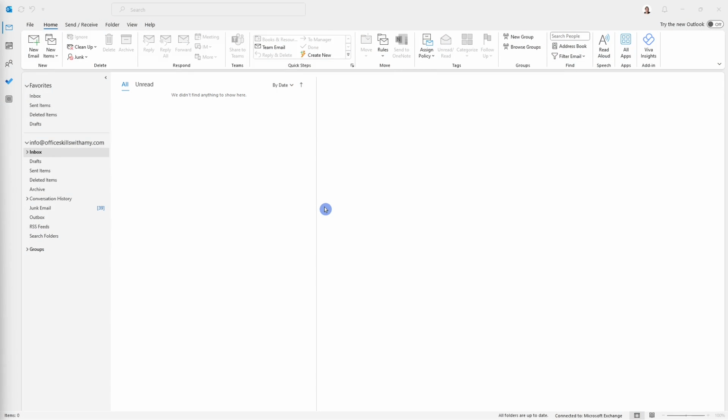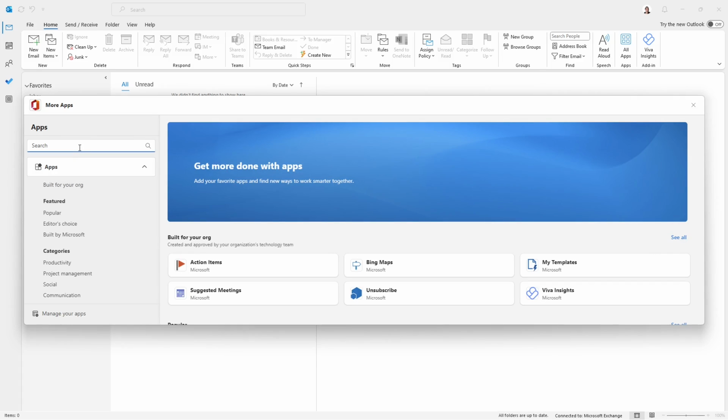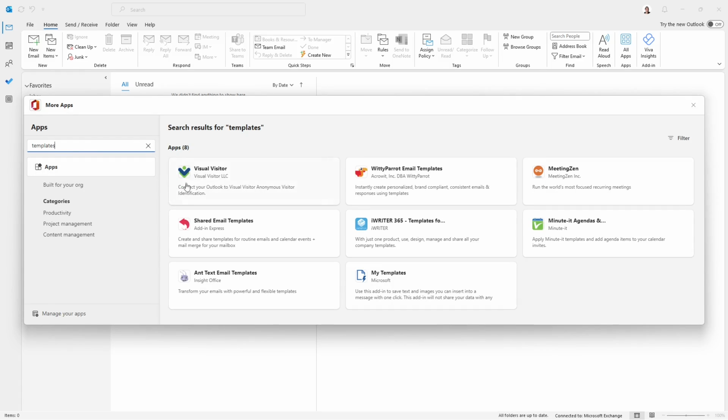All right, so the first thing that we are going to do is head on up to All Apps from the Home tab on the main ribbon. From here, we will select Add Apps. And from this search bar, we are going to type templates. And this is going to pull up a bunch of different apps that we can add. But the one that we are looking for is My Templates. As you can see, it's created by Microsoft and it is free for you to use.